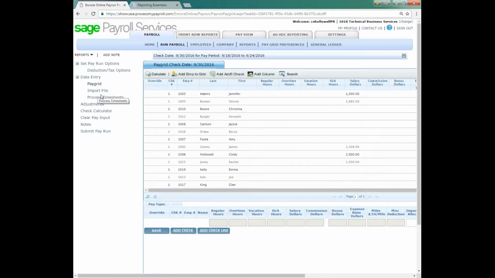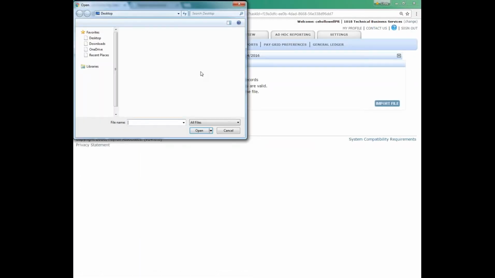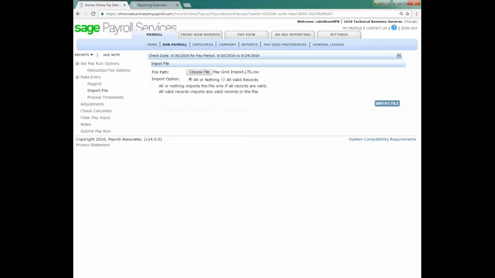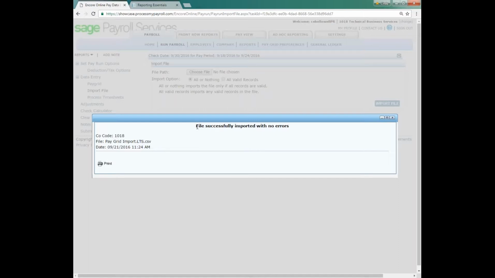I think next week, Oasis is also hosting a demo of the Sage Time solution. The Sage Time solution will provide you with a payroll file that you can then import directly into the pay grid. All you'll do is come in and select the payroll file for this week, and you'll import it. And you can see that my file successfully imported with no errors.